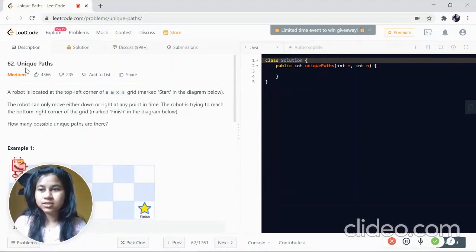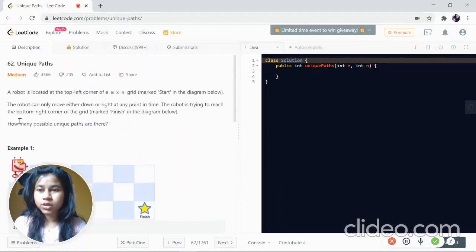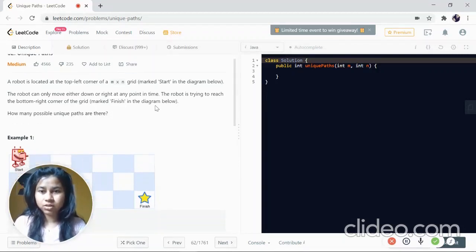Today's question is unique paths. Here, a robot is located at the top left corner of an M cross N grid, marked start in the diagram below. So this is the starting point of the robot, which it has to cross this path. The robot can only move either down or right at any point in time. The robot is trying to reach the bottom right corner of the grid, marked finish in the diagram below. And we have to figure out how many possible unique paths there are.